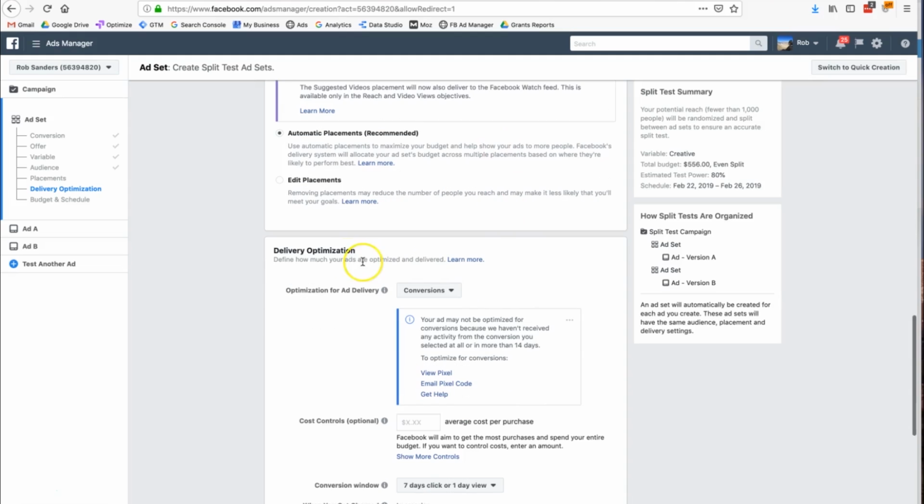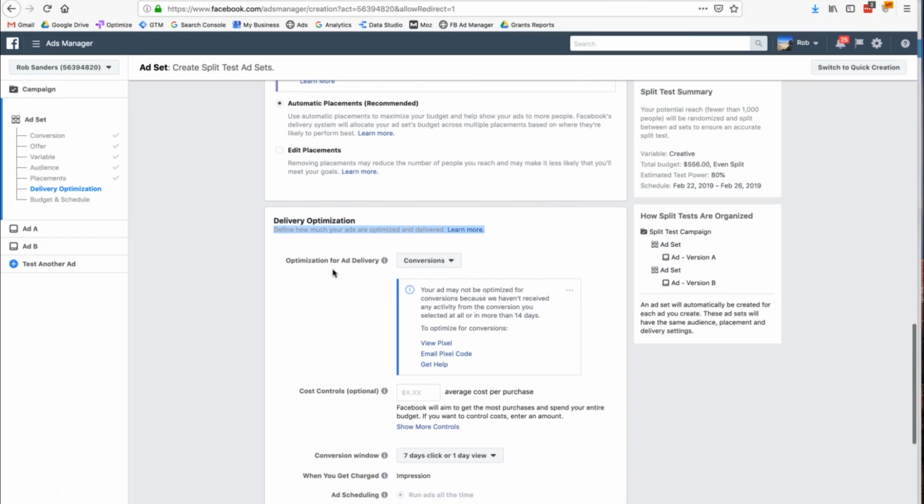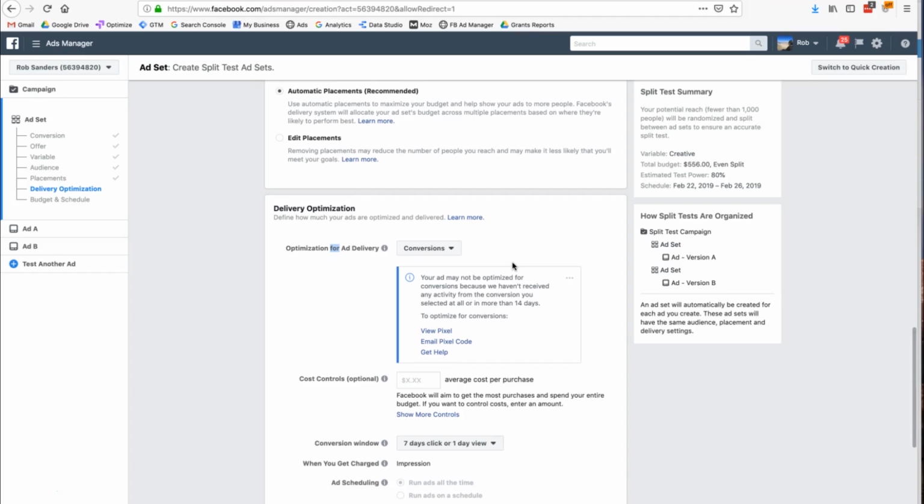Here, the next section, delivery optimization. Okay, how much of our ads are optimized and delivered? So remember, we chose conversions here, so we're going to optimize our ads for conversions. So what Facebook's going to do is take into account each conversion that each ad is getting. And they're going to show that ad that's getting more conversions more often than the ads that aren't getting as many conversions. Okay, so they're optimizing the ad delivery based on how many conversions each ad gets.